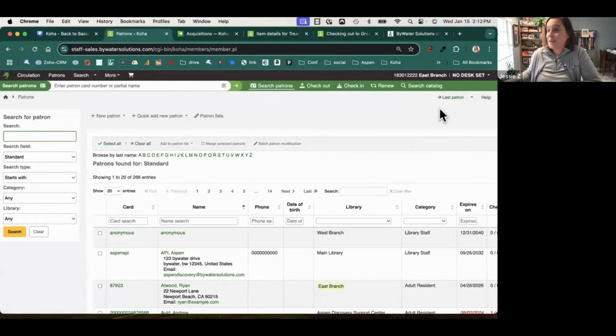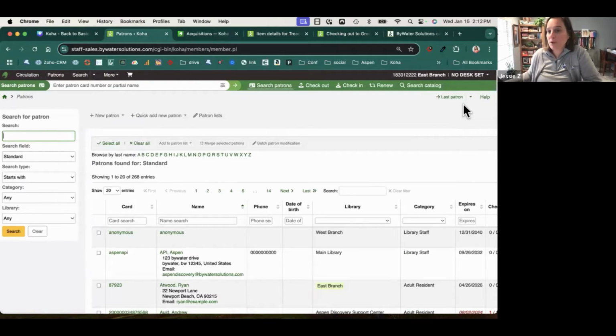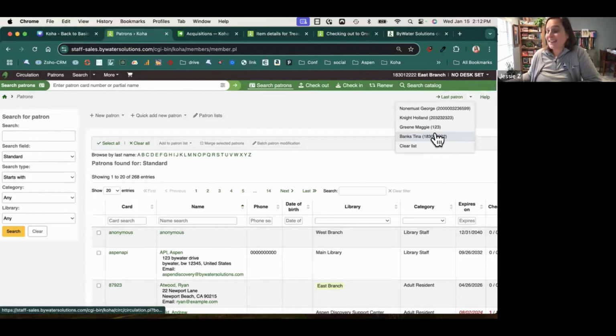Now, a quick tip that I really like is the ability to navigate back and forth between patrons. You'll notice next to that help button over here on the right-hand side, we have a last patron button. This will allow me to jump back between 1, 2, 3, 4, or 5 patrons that we have been active with. So I can easily go back.